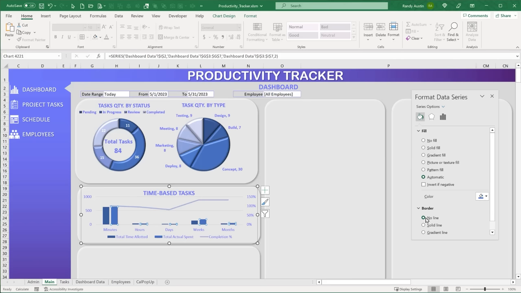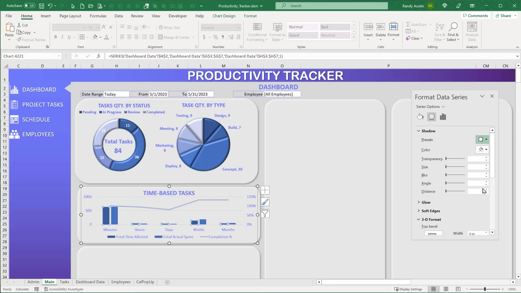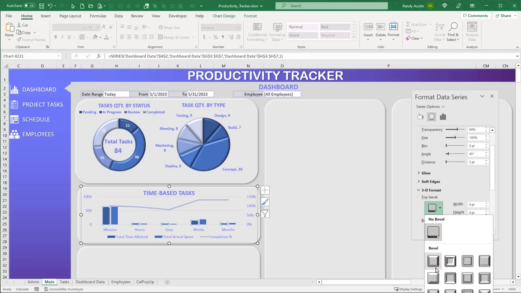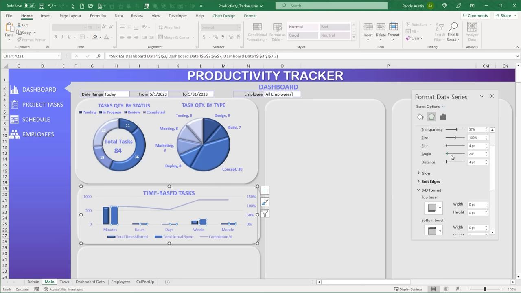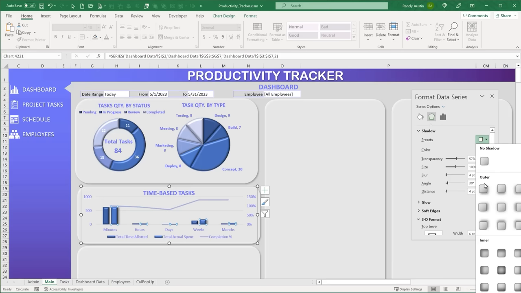I want to make sure that we've created a shadow just as we have before, which is going to be that 2-point blur and the 2-point distance here. We're going to give it that 3D format as we have before, and we are also going to do that with the other one here. Same thing here as we've done before, no line here. We're going to give it that 3D format here. We're going to give it the shadow that we want, that 2-point shadow with the 2-point blur and the 2-point distance here. Okay, that's looking good.